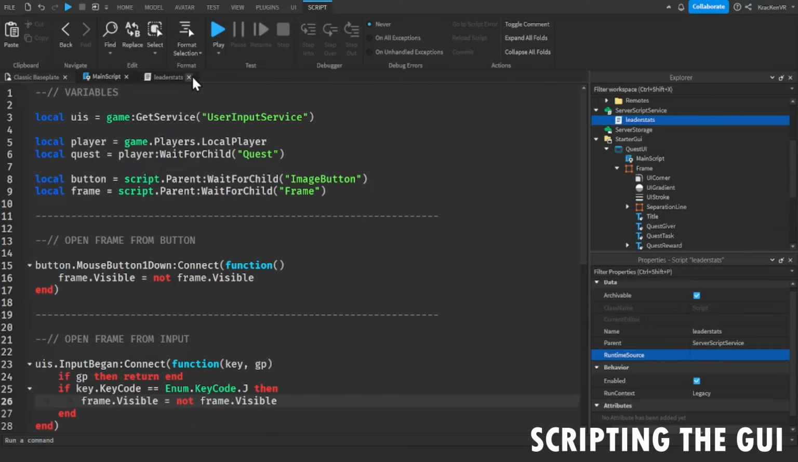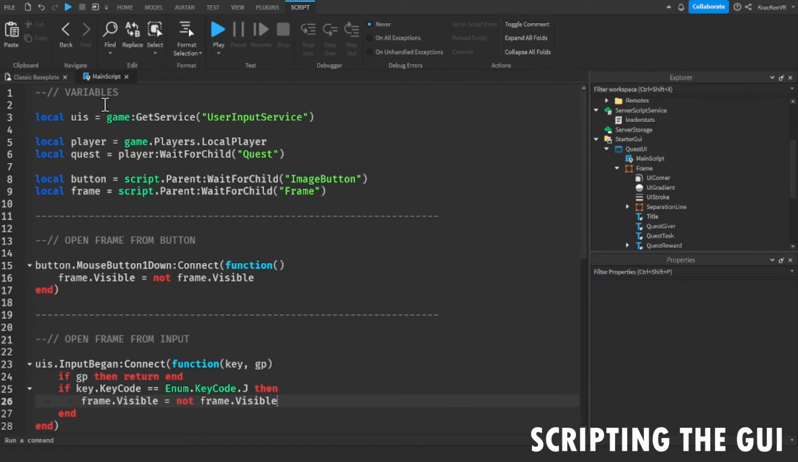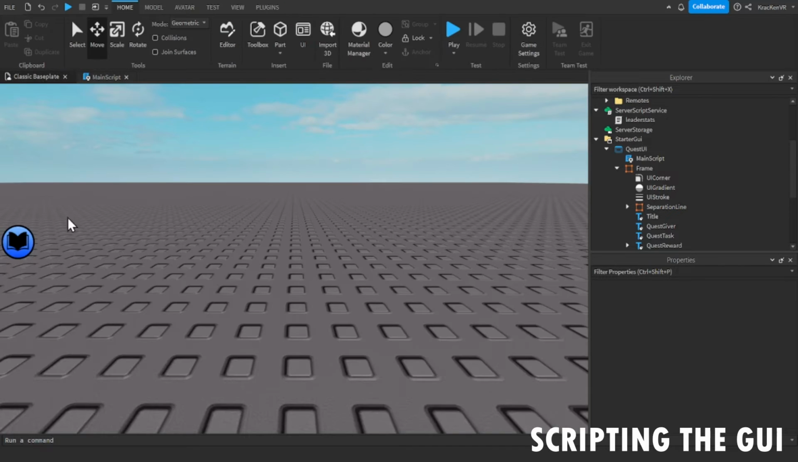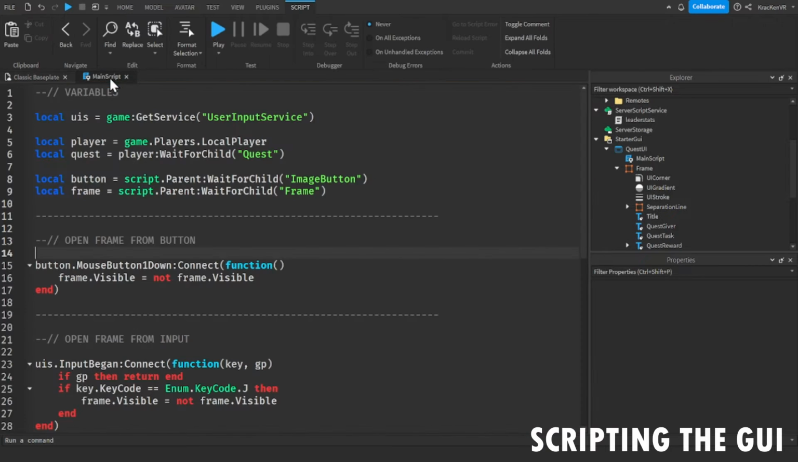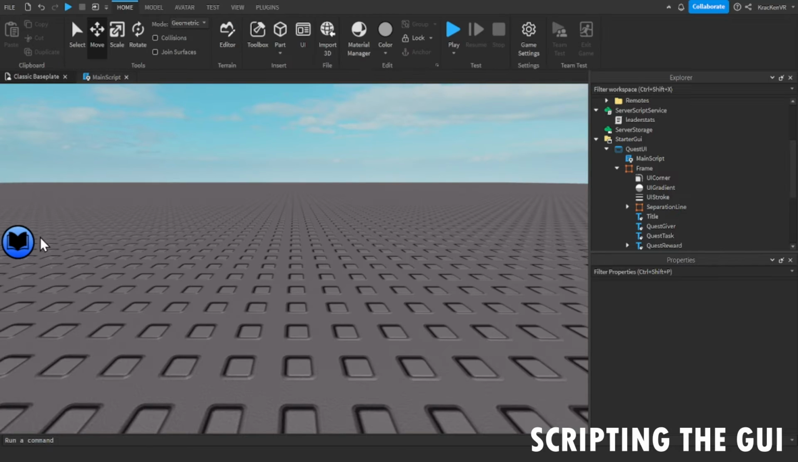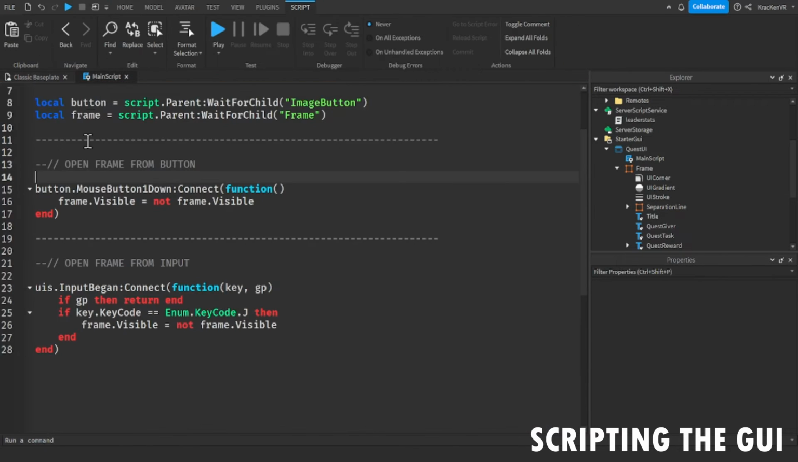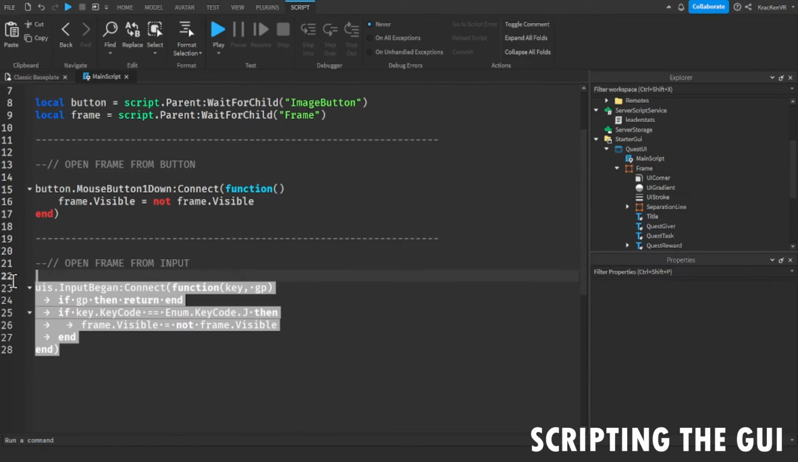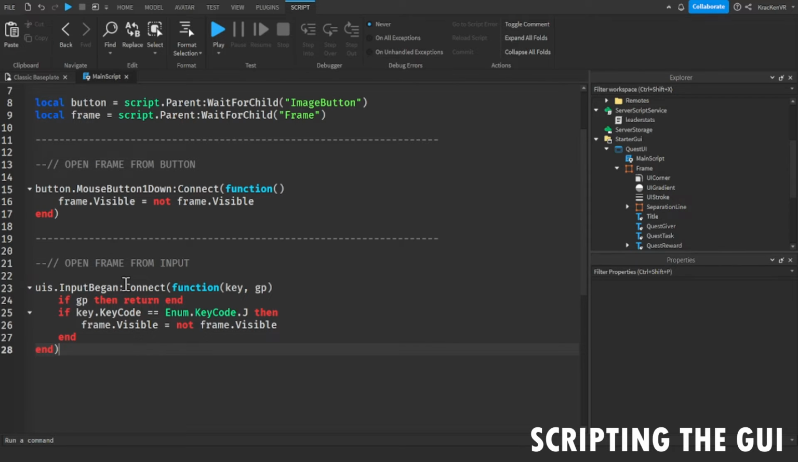Okay, so what I added inside of this script is basically I made it so you can also press J on your keyboard to open the frame, so you don't need to actually press on the button. I think it's pretty cool. If you don't want that, and if you only want to press the button to actually open the frame, just delete this part. Just delete this code, and that's it. That's all you have to do.